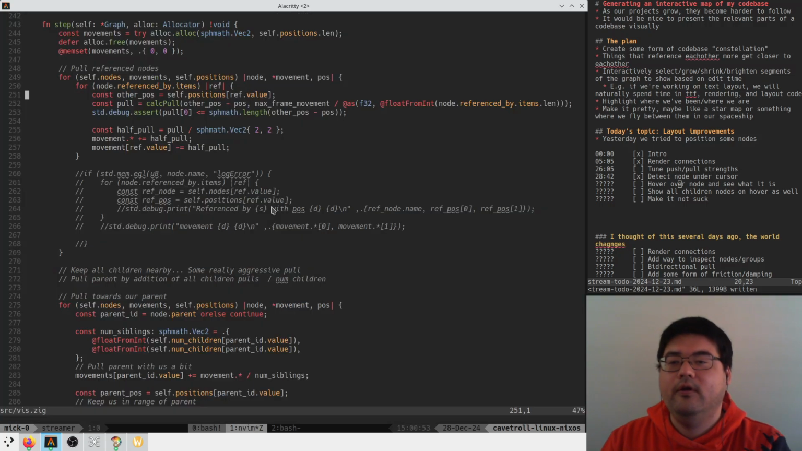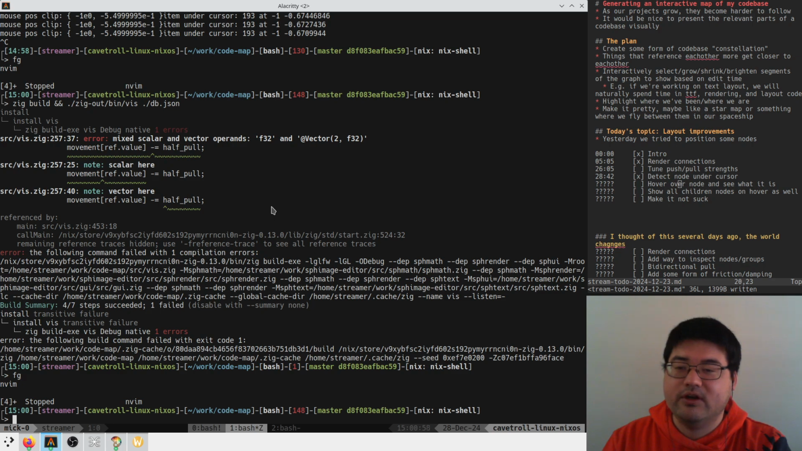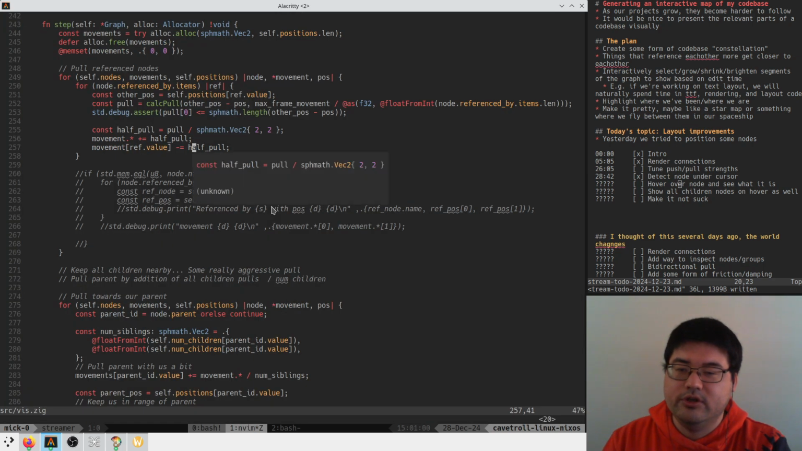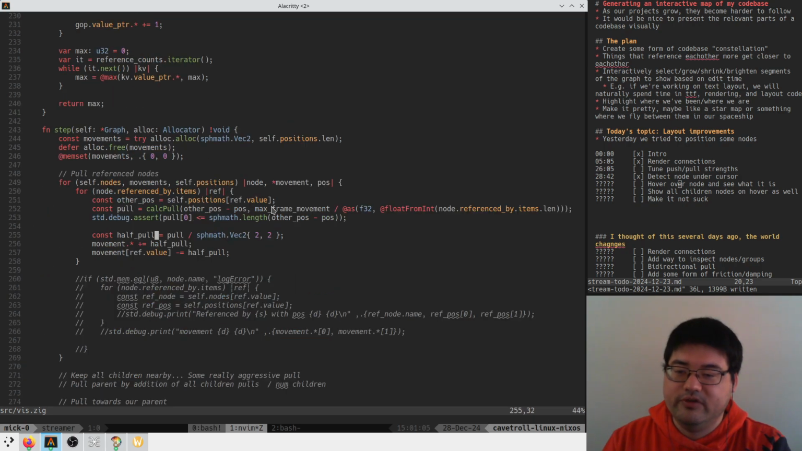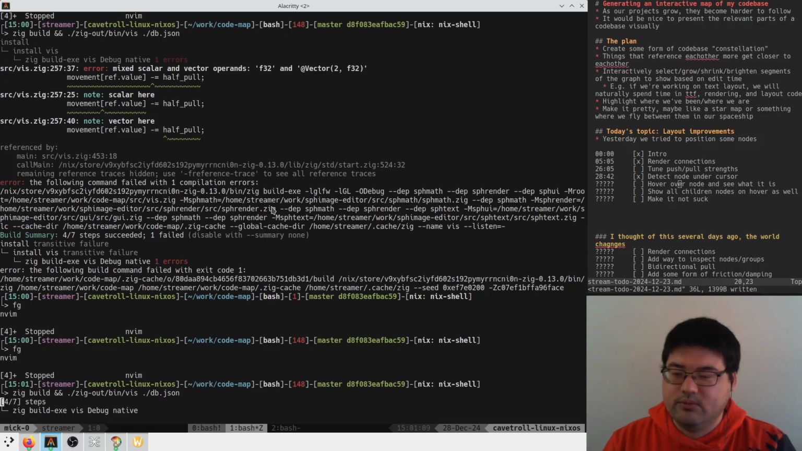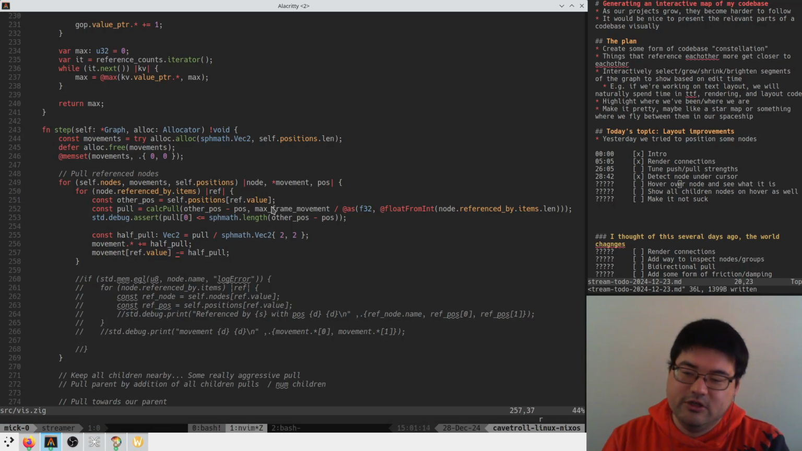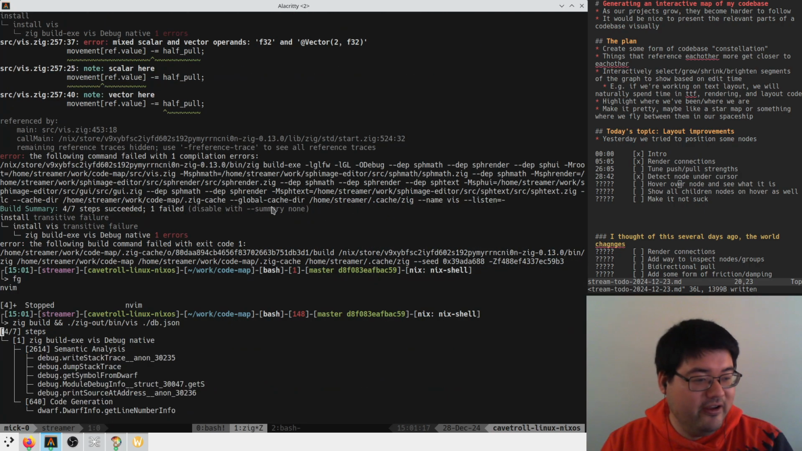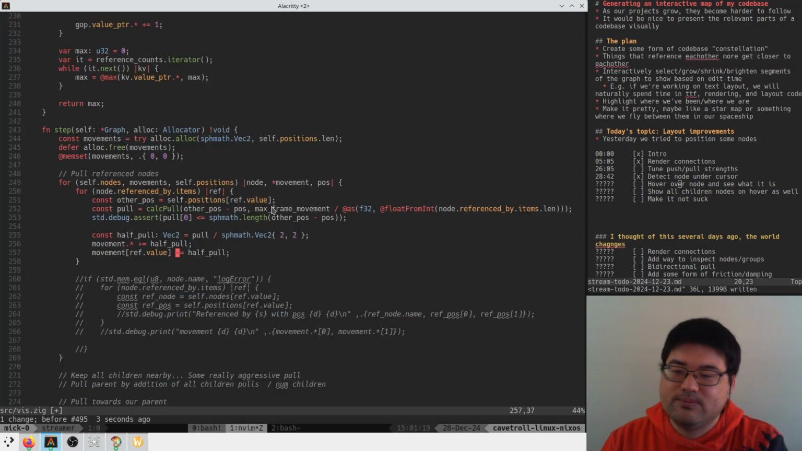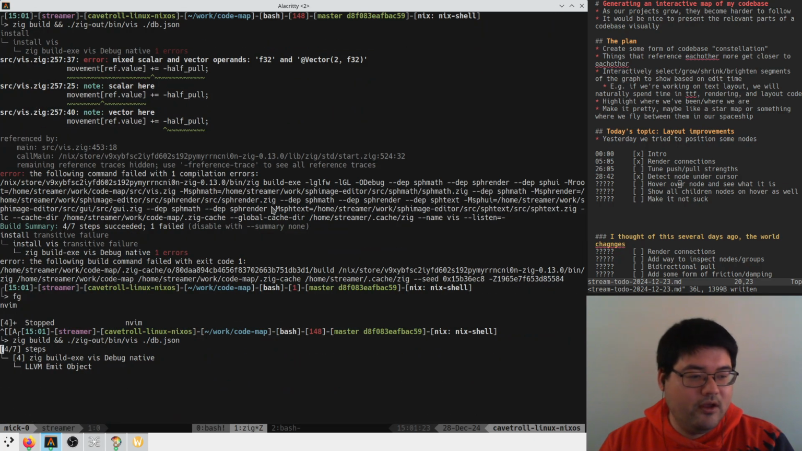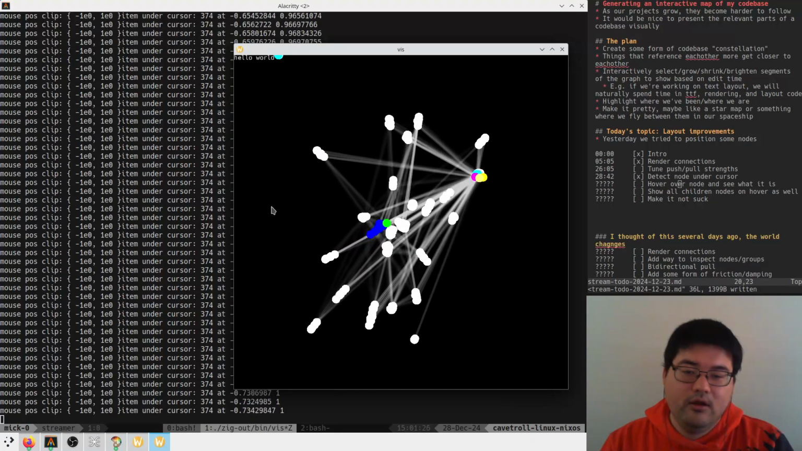Fuck! What the fuck? Mix scalar and vector operands. Should this not be a vec2? Vec2 over vec2. So this is a vec2, and movement should also be a vec2? What's he complaining about? Is it because I had to do plus equals negative? Is that true? Movements, plural? Oh, that's a really good point. Thank you. I was indexing into the vector.